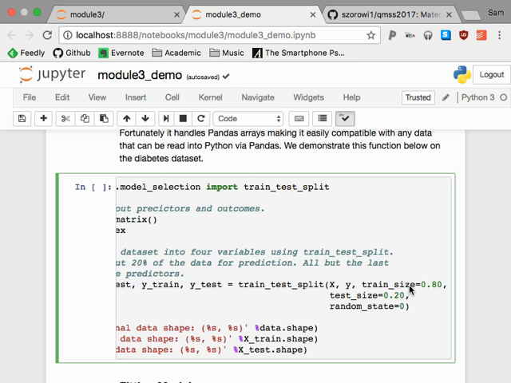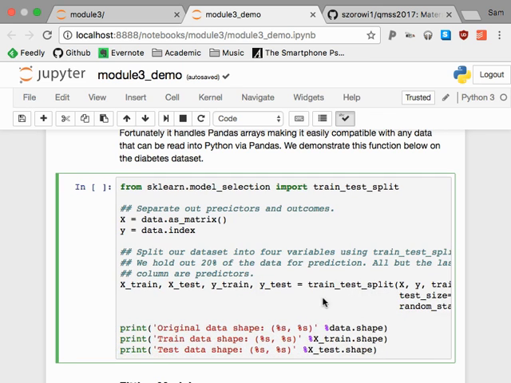You can also give it an integer to say how many actual rows or observations. We can give it a test size. You can specify one or the other, and it will figure out how it should split. In this case, I'm making it very transparent by specifying both. But for example, if I only specify test size equal to 0.2, it would infer that train size should be 0.8. And I'm just setting a seed with random state.